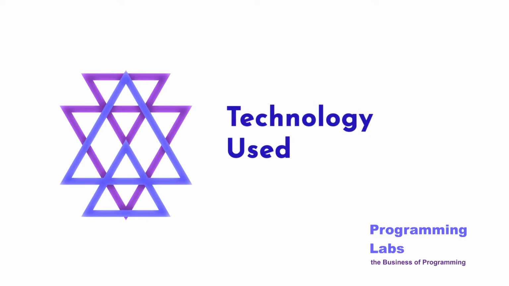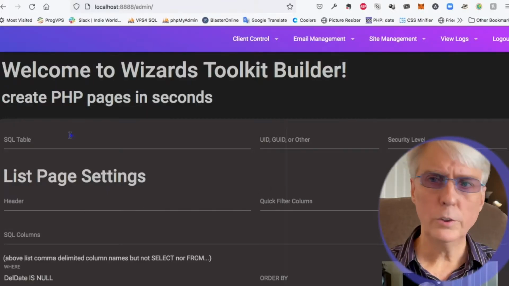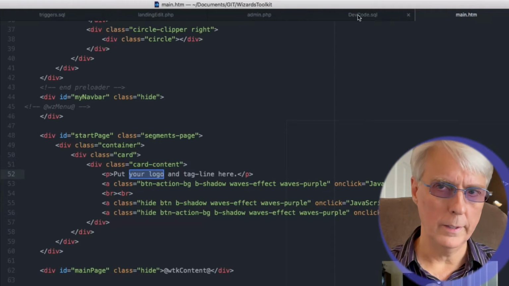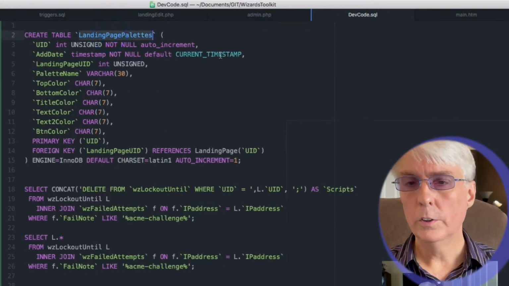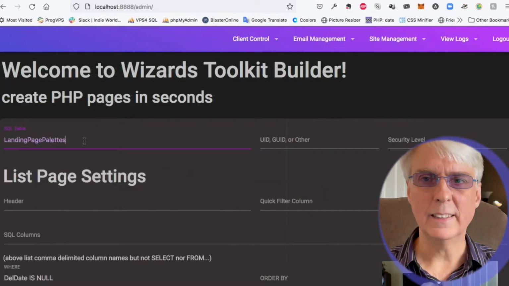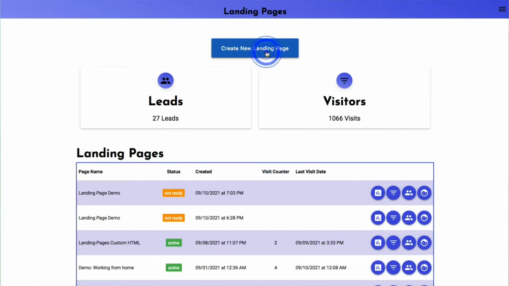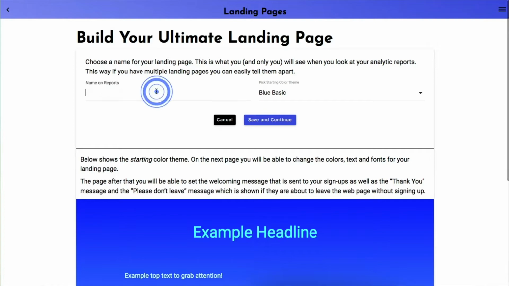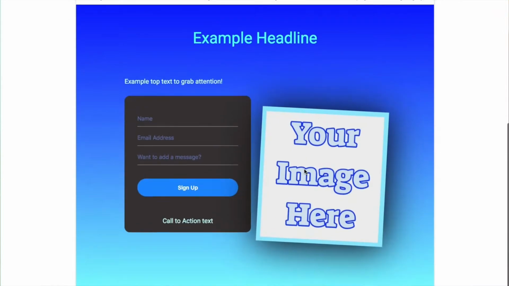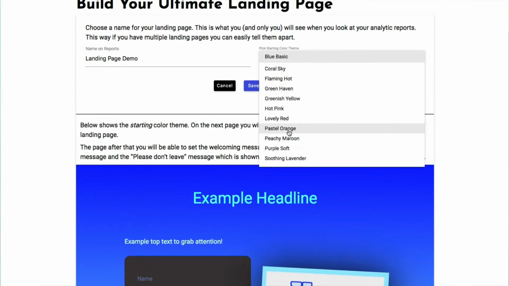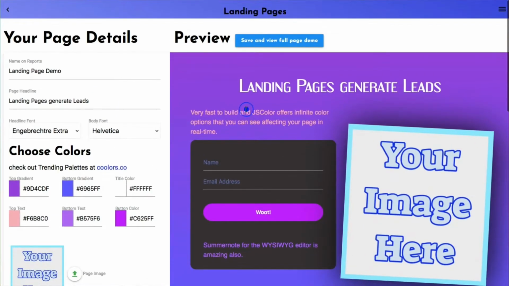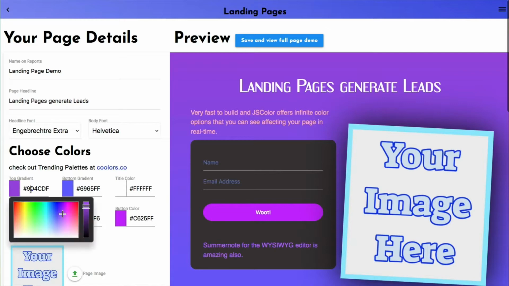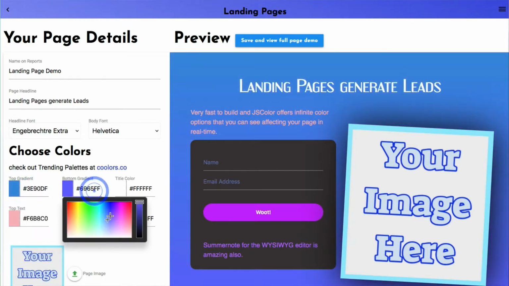Now on to the technology used. Primarily, this was built using the Wizards Toolkit, which is a low-code library based on PHP, SQL, JavaScript, and the Materialize CSS HTML framework. It makes making websites and mobile apps extremely fast and easy, especially if they're data-driven. The color picker I used was JSColor, and that was very intuitive, very easy to drop in, makes the user interface excellent, and the licensing fee on that was only $18.